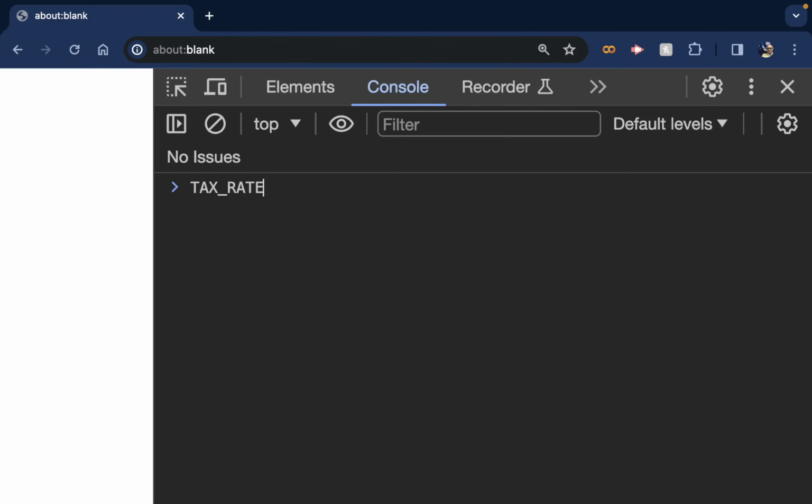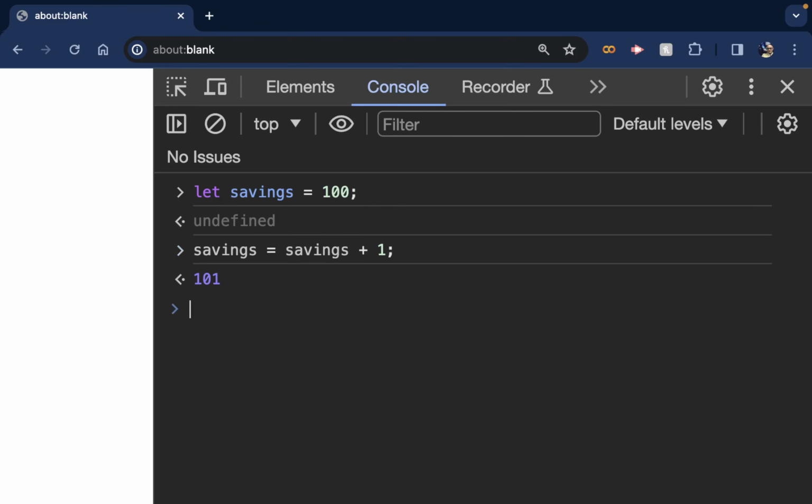Okay, so let's go on to the next thing that we can talk about, and that is incrementing and decrementing. Let's say that you have savings. So let savings is equal to 100. Now, we want to add more money to our savings. So we could say savings is equal to savings plus 1. Now that gives us 101. Here we've declared technically a new variable called savings and initialized it with a value of 100. And then we've assigned a new value to savings by adding 1 to its existing number.